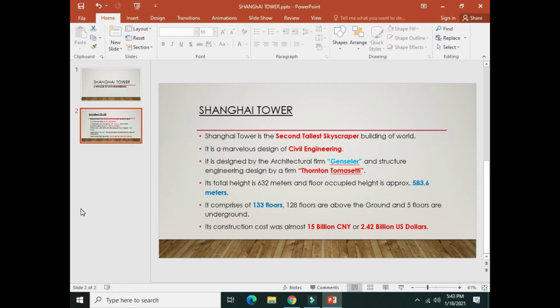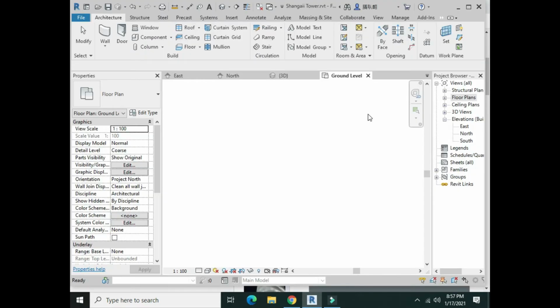Now we are going to discuss how we can model Shanghai Tower in Autodesk Revit software. So guys, now we are in the Revit software, and we will learn how to model Shanghai Tower in Revit easily. We have discussed that the height of the Shanghai Tower is 632 meters, and the total floor occupied height is approximately 583.6 meters. So we will see how we can provide this height in Revit.